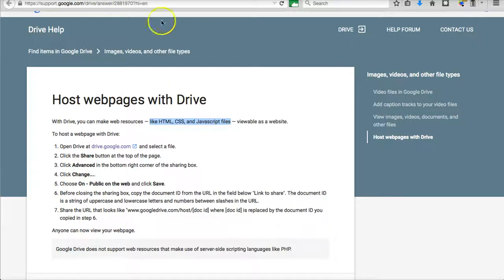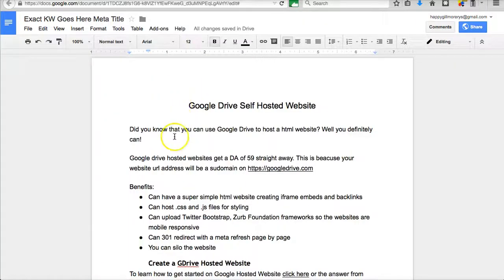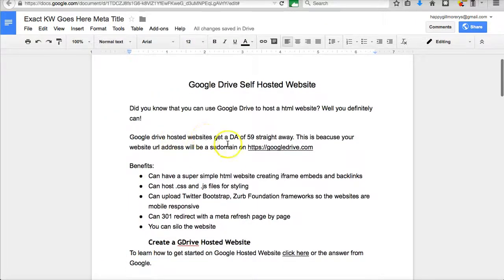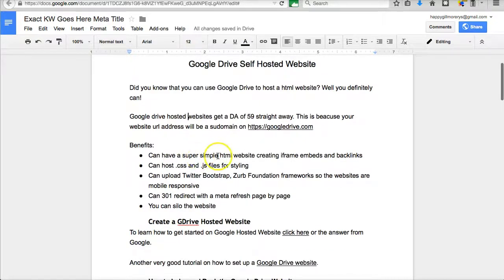So let's start, just to help you out, so you know that you can actually do this. Your website is actually going to be a subdomain of googledrive.com, and the great thing is it means you get a DA of 59 straight away because of the domain authority of googledrive.com. And yeah, you can create a super simple HTML one-pager if you want.